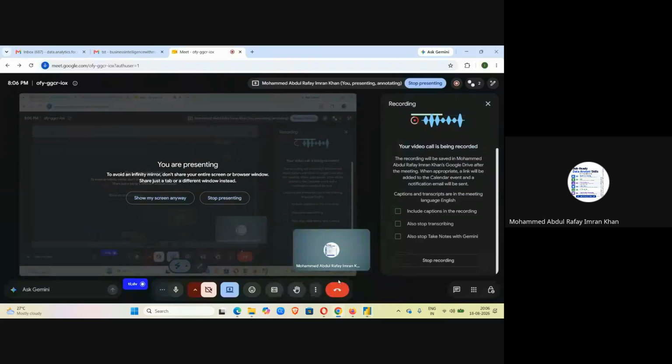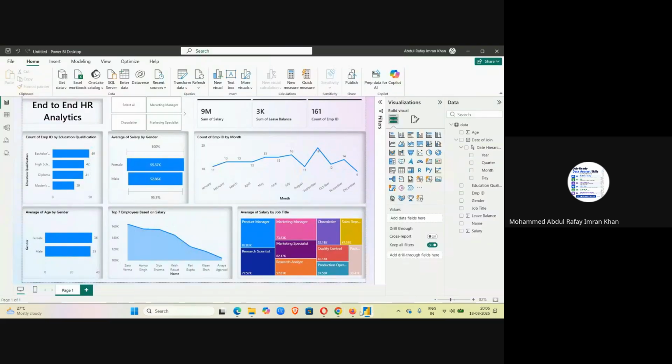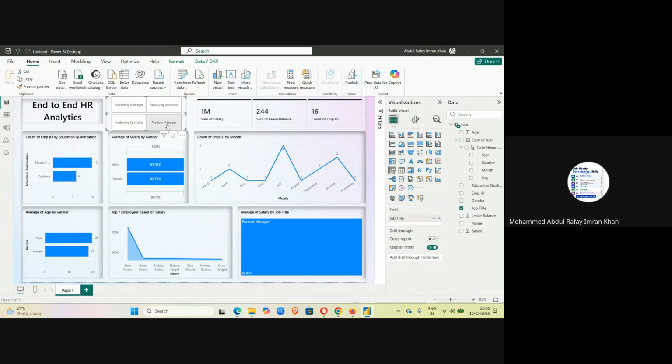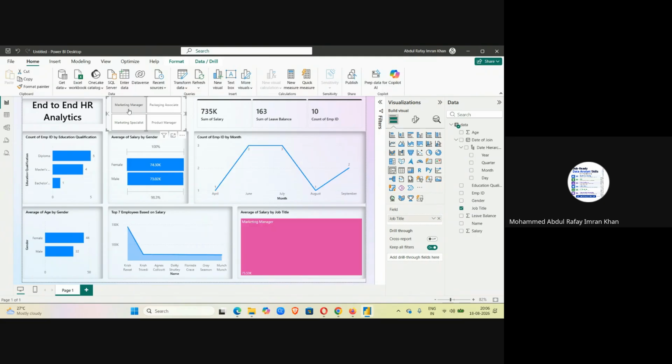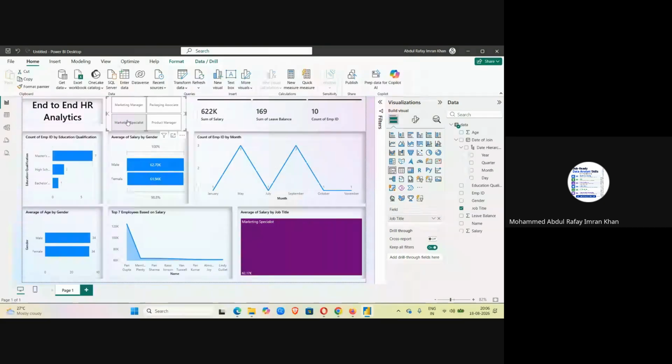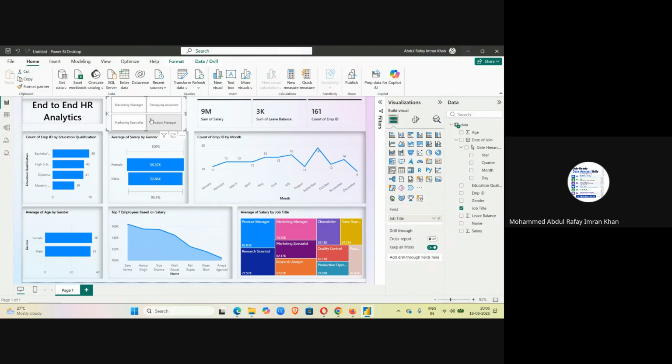So this is an excellent interactive dashboard that we just created. We have two product managers. So whatever I'm selecting, we are having the interactivity. We are having a totally dynamic dashboard back to default.